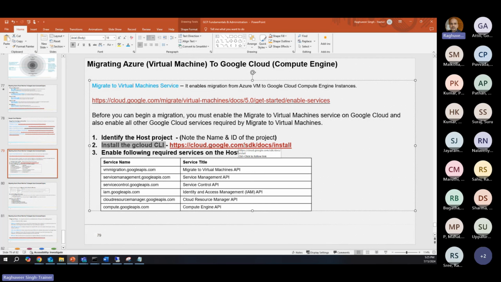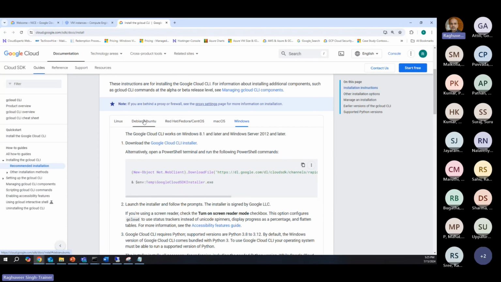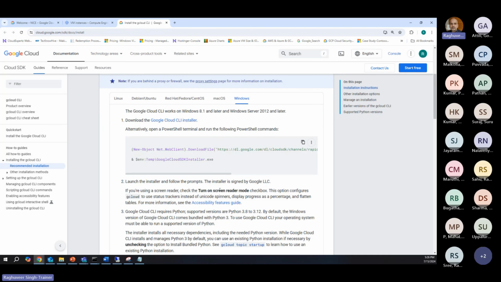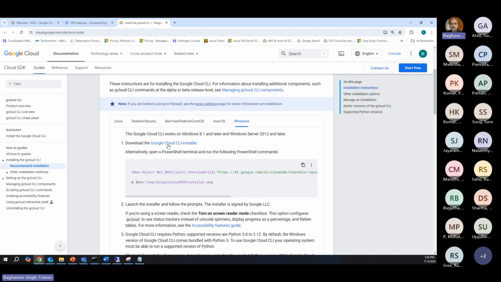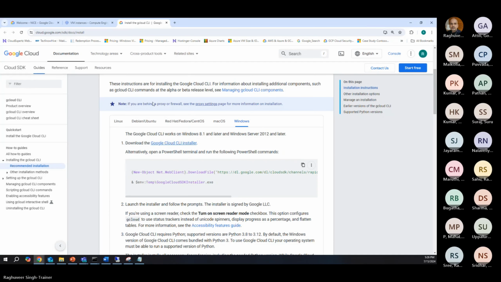So you can install CLI from here. You can click on this URL. It will take you to this page where you will select the architecture of your machine. For example, I'm using a Windows 10 laptop. I'll select Windows and I can directly download the CLI installer from here. So I can download the installer and then I can install it. I have already downloaded and installed the Google Cloud CLI, which is here.